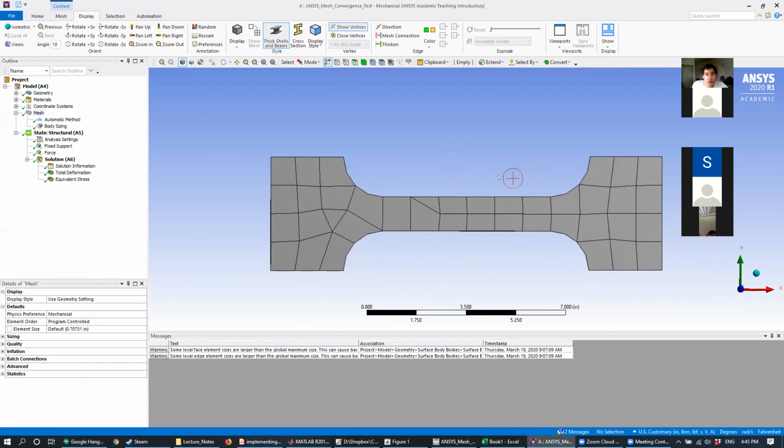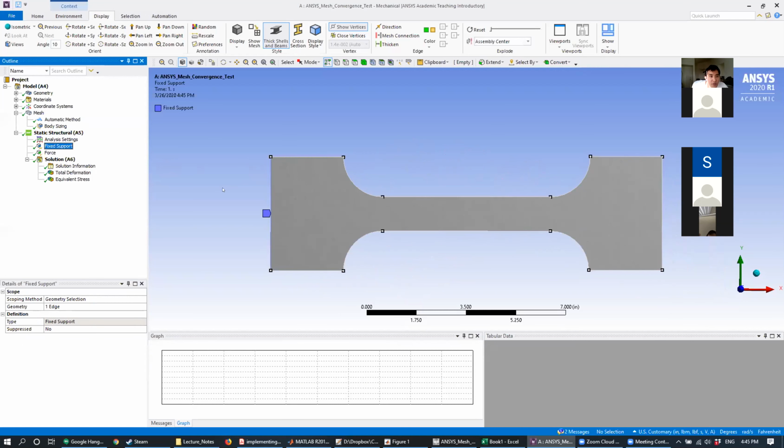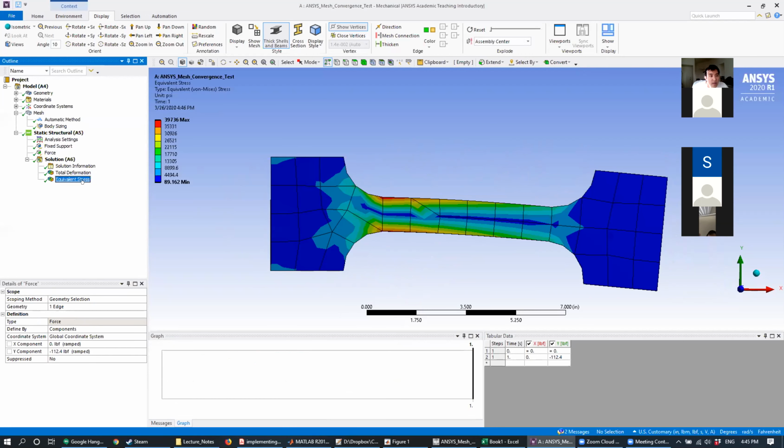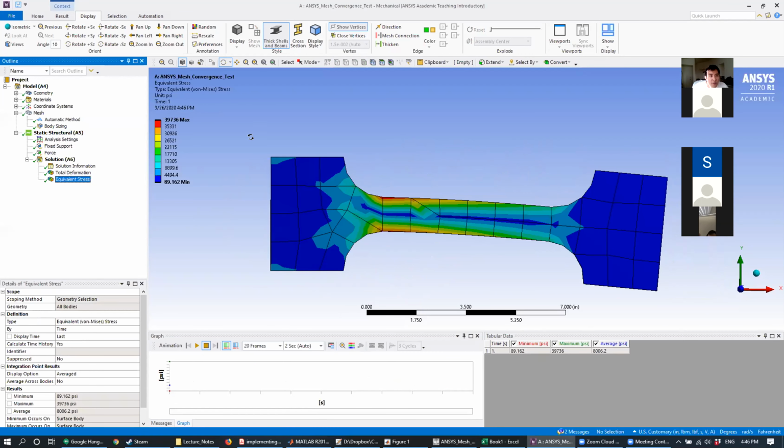So basically, we have a geometry that kind of looks like our bike crank. We have a part which is going to be fixed on the left side. So you can see I've applied a fixed support here, right? And on the right side, I have a force downward. So basically, we're going to have this part which is going to be in bending. Okay? And what we're interested in solving for is we want to find out what the maximum stress is in this part. So our quantity of interest is going to be the maximum equivalent stress.